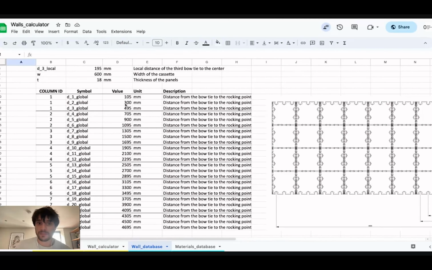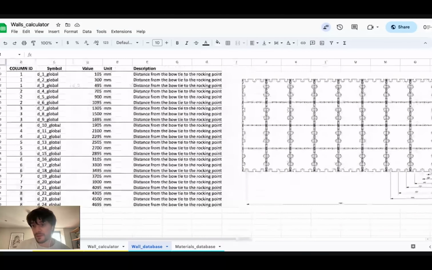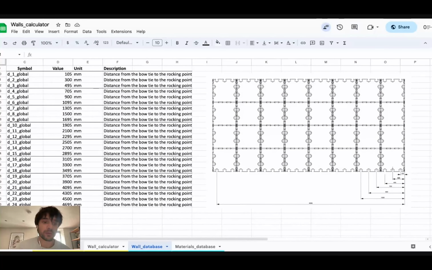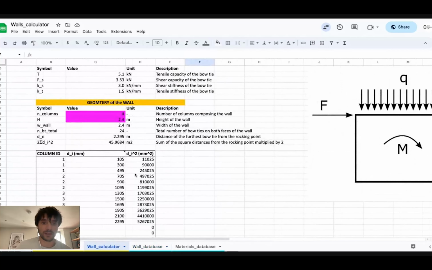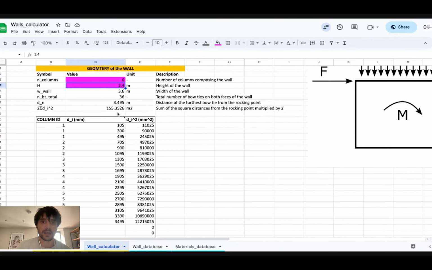So this is just some standard dimensions, and they are standard for Scalar version 0.2. So when you are in your wall calculator here, you can decide how many columns are forming your wall. And you will see here this geometry is updated. So in this case, we're going to use 6 columns, and you're going to have 18 bow ties per facade. So you have a total number of bow ties, which actually doubles. So it's going to be 36.